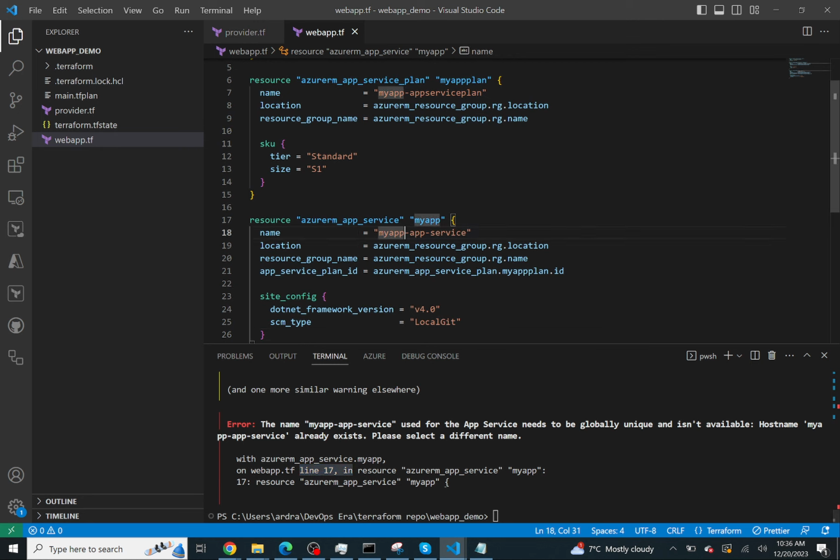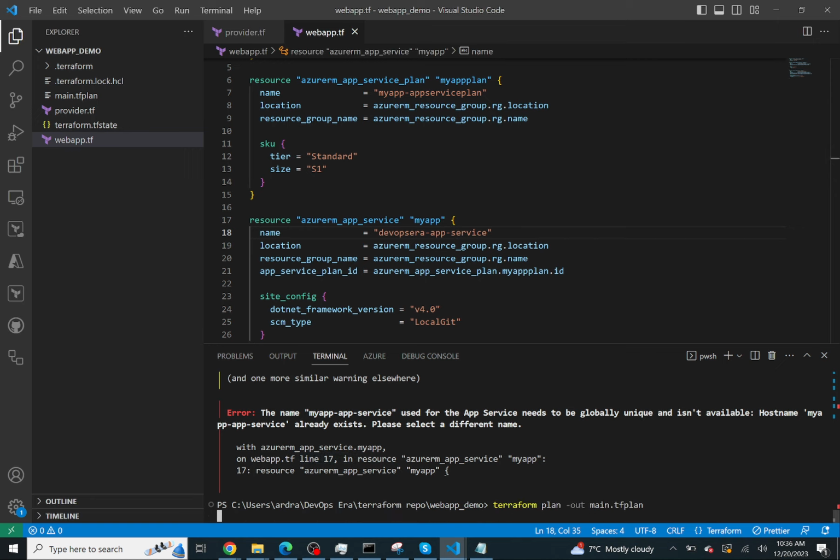Okay, let's see, DevOps Era app service. I hope this will be globally unique. Then again we have to do the Terraform plan, because now the things have changed. We have changed the app service name, so we need to do the Terraform plan. It will store the new plan in main.tf plan.